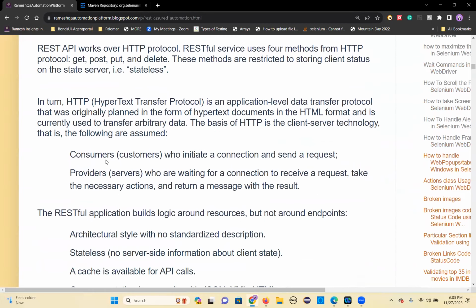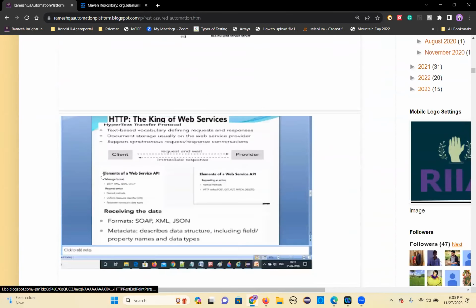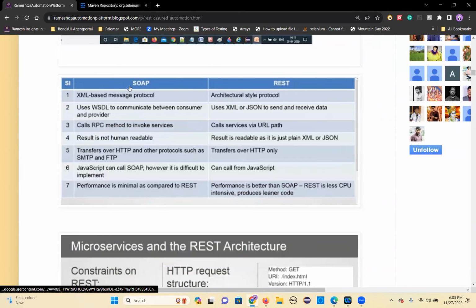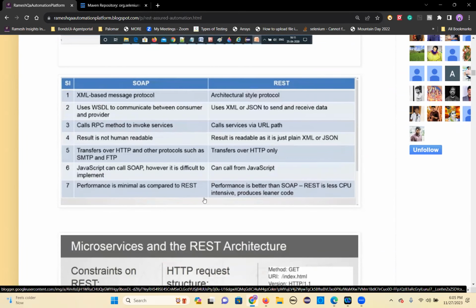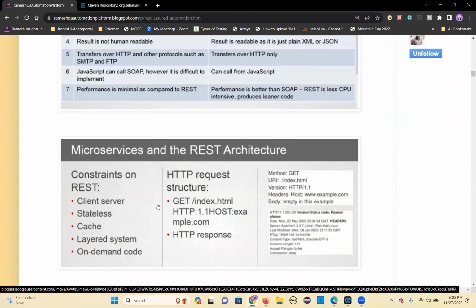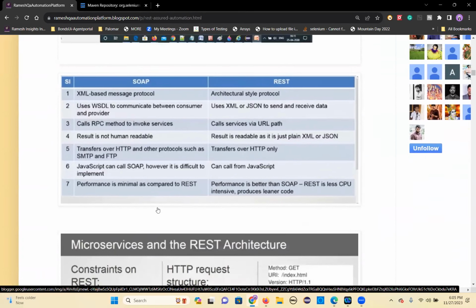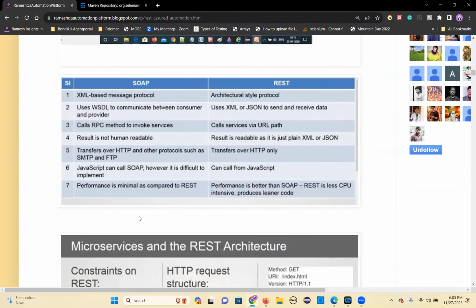Okay, so that's fine. We need to understand the difference between SOAP and REST, then we'll move on to the structure of any API and what all the things will be there. So what is the difference between SOAP and REST? SOAP is only an XML based message protocol. It accepts only XML. It won't accept JSON format. That's SOAP.